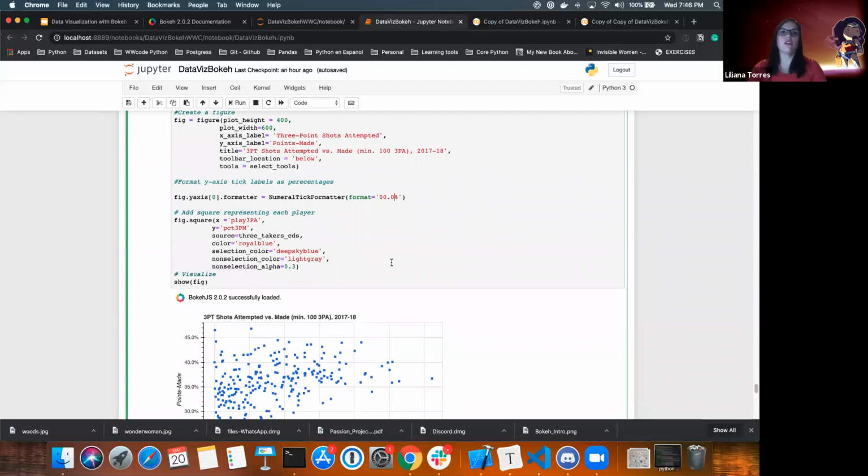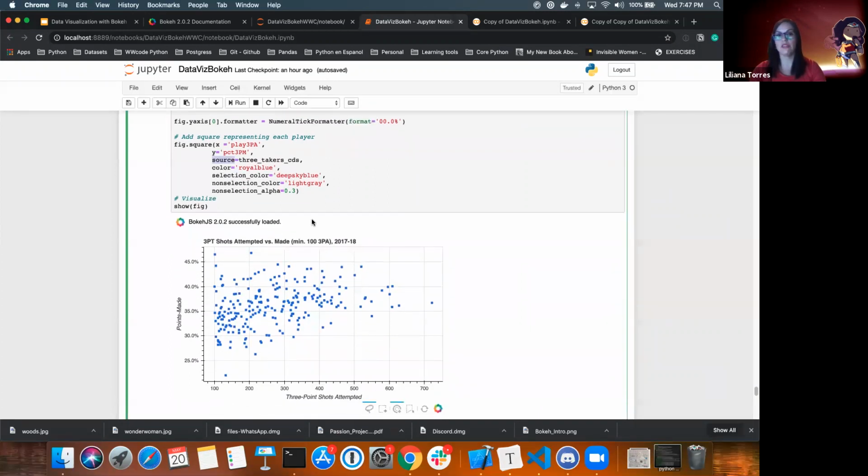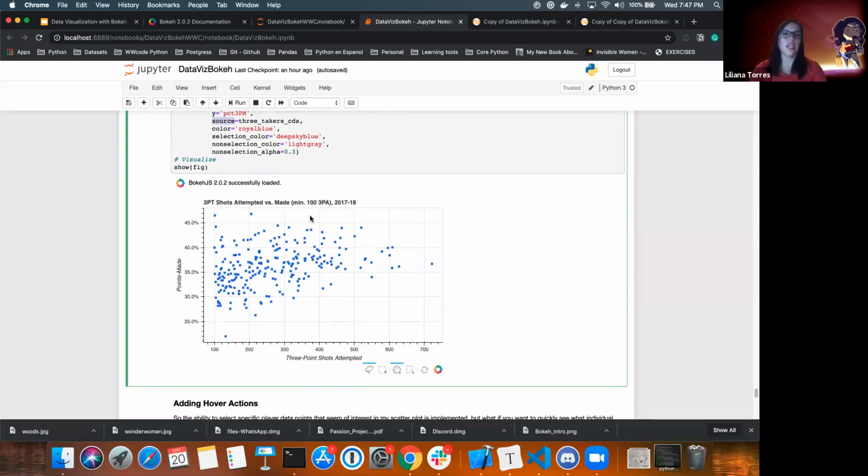So I'm doing now a square. This time I'm using fig.square. What are my values for X and Y, my source, because I'm using a ColumnDataSource, which is three takers CDS. And then I'm saying use color royal blue, selection color deep sky blue, because whenever I do a selection, it's going to change the color a little bit. And non-selection is going to be light gray. So you'll see that in a minute. And then I show my figure. So I have my figure here.